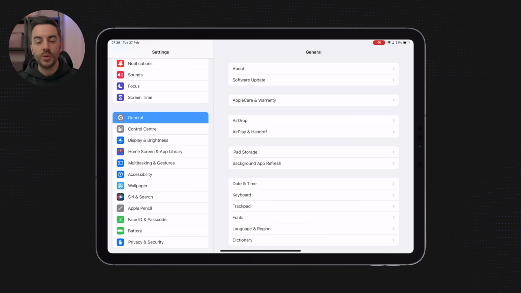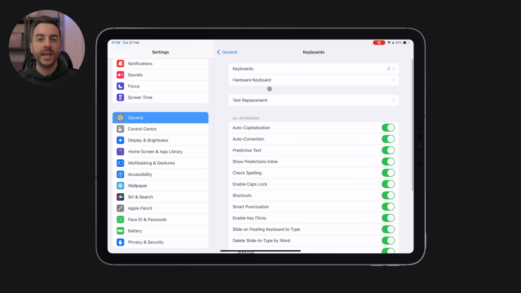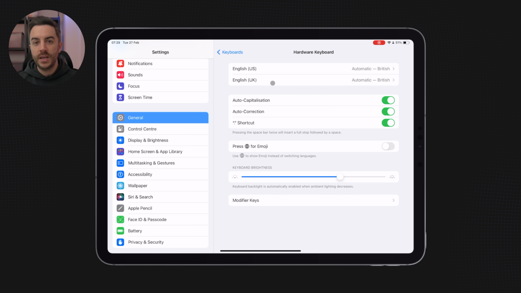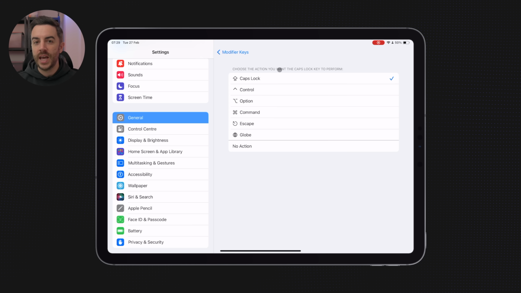Open Settings, choose General and then Keyboard. Choose Hardware Keyboard and then choose Modifier Keys at the bottom of this page. You can see that there are 5 modifier keys on an Apple keyboard: the Caps Lock key, the Control key, the Option key, the Command key, and the Globe key. By default, these are configured to their default function. In other words, tapping the Caps Lock key will enable or disable Caps Lock. However, you can change the function of these if you wish. So for example, if you choose Caps Lock, you can see that in here you have Escape as an option.